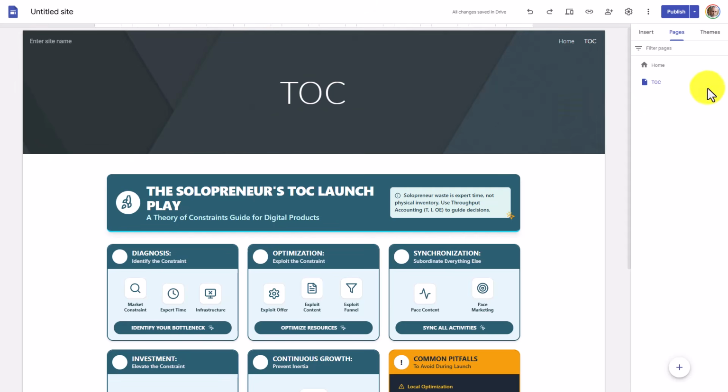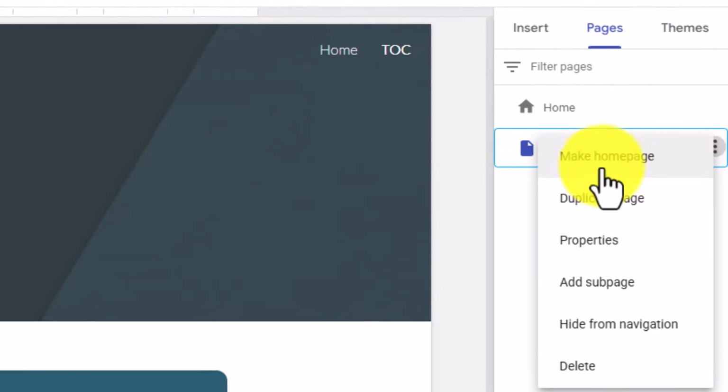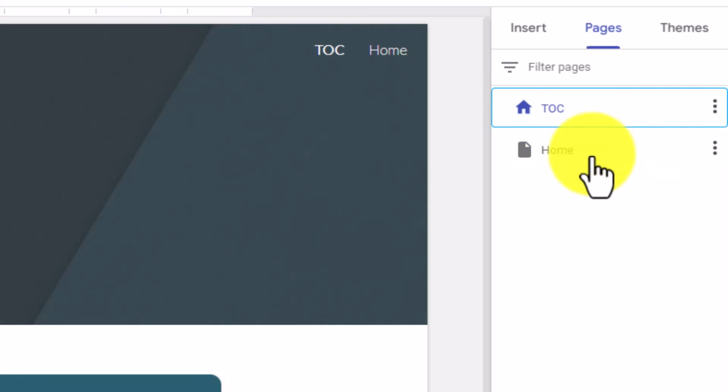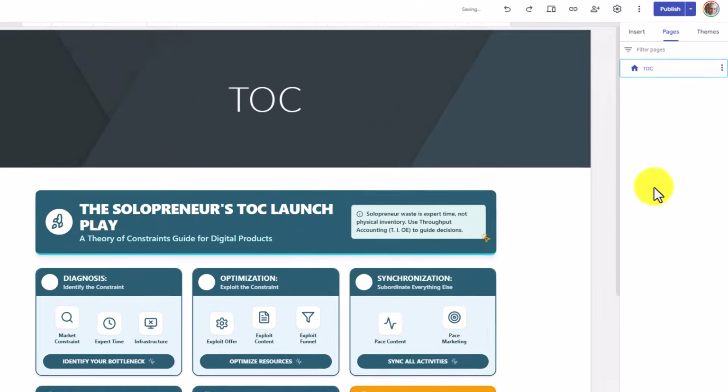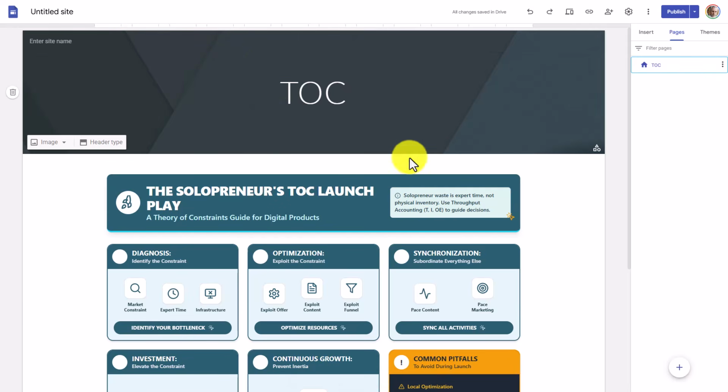If this is going to be the only thing that you're going to use the site for, you can go to this element. You can make this site the home page, and then you can get rid of the home page and delete it. Then your site will be dedicated to this interactive website.